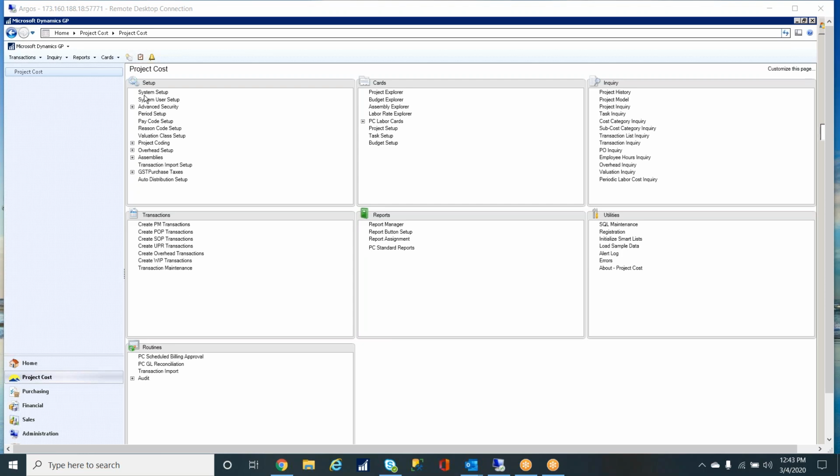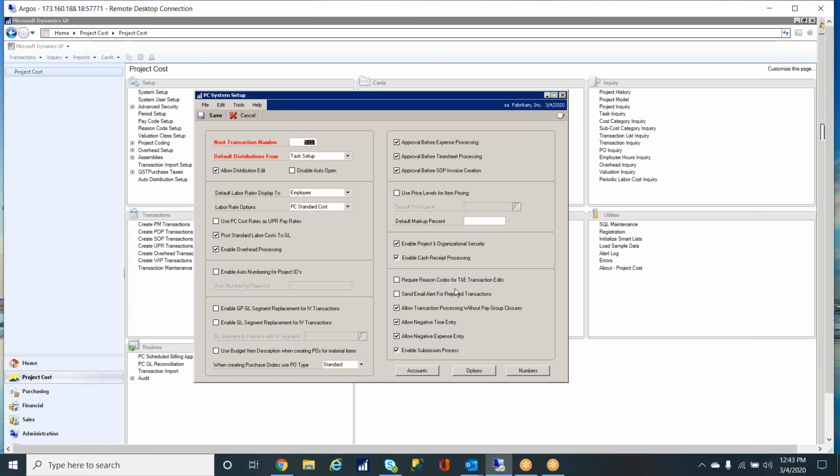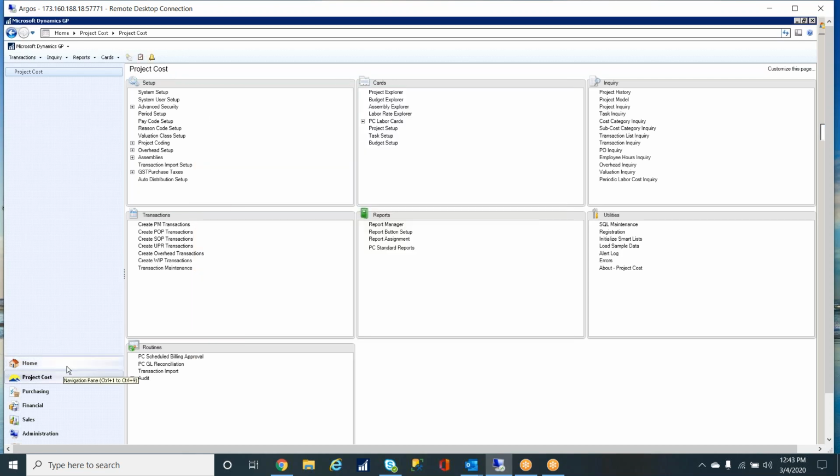So under Setup, we go to System Setup, and with a check mark, we're going to turn on this Enable Cash Receipt Processing. So I have to have it turned on for us to be able to use it there. Okay, I'm going to save that.